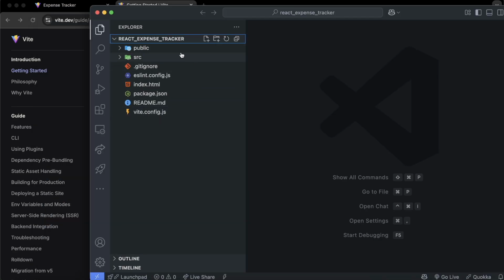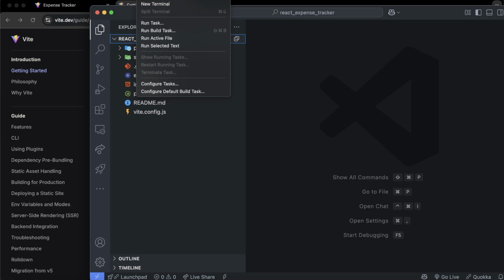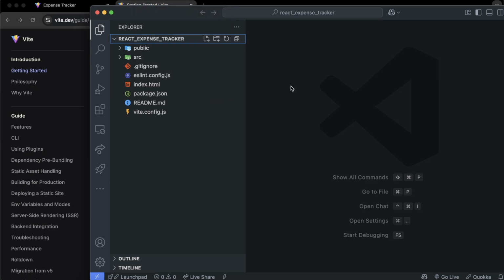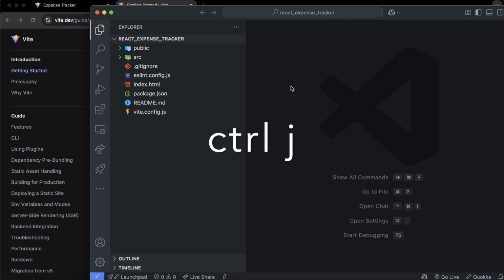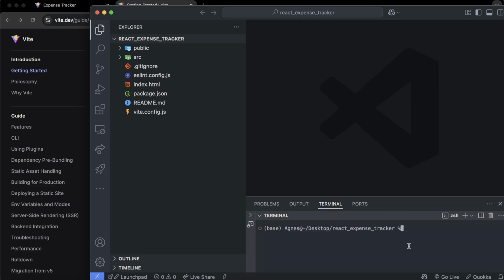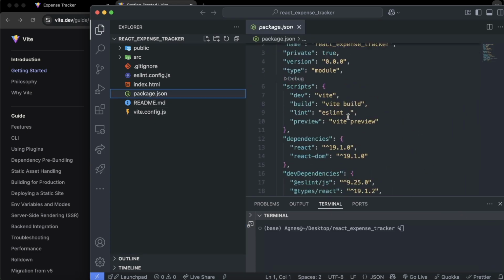Now let's actually run this application and see the initial thing we have. So you can open the built-in terminal in your code editor. Either you come up here, you see Terminal, click on Terminal and click on New Terminal. Or on Mac, you can simply press Command J, or Control J on Windows. So on Mac, I will use Command J. In order to run this project, the first thing we need to do is to install all our dependencies.